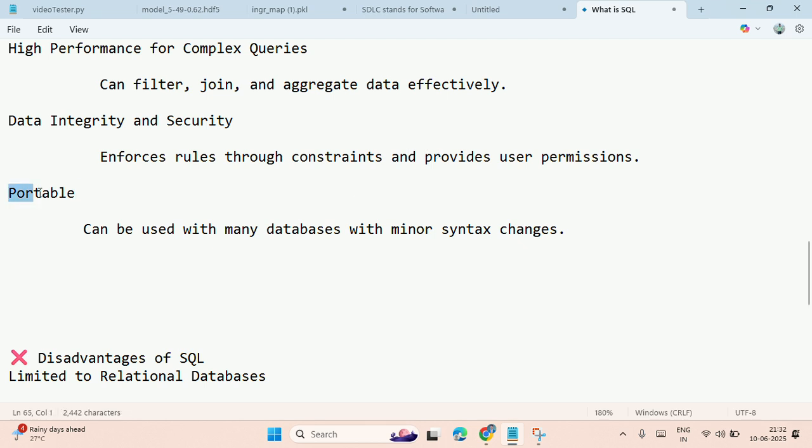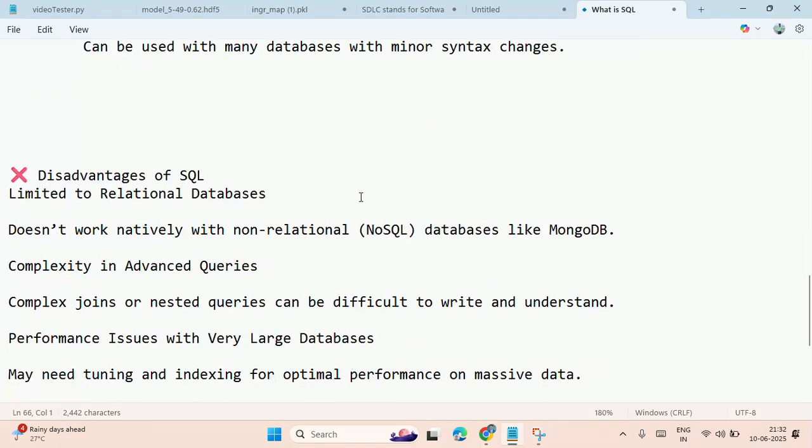And here we can also use it as portable. Like I have mentioned here, it can be used with many databases with minor syntax changes. We can make a minor syntax change and use it for any database. So this is all about the advantages of SQL.